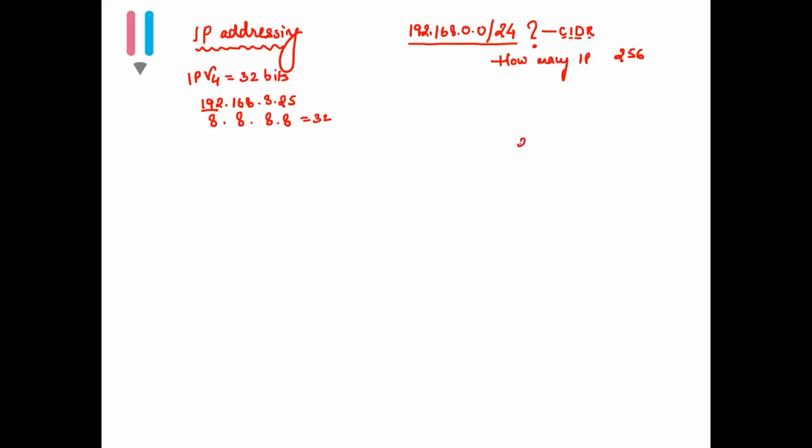So the first binary number is 2 to the power 0, then the second is 2 to the power 1, 2 to the power 2, 3, and 4, then 5, then 6, and then 7. Why only 7? Because we are talking about 8 bits only. So 2 to the power 0 is 1, 2 to the power 1 is 2, then 4, then 8, then 16, and then we have 32, then 64, and then 128.